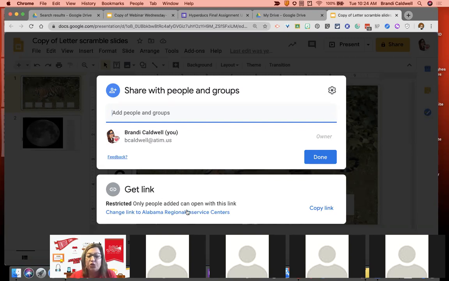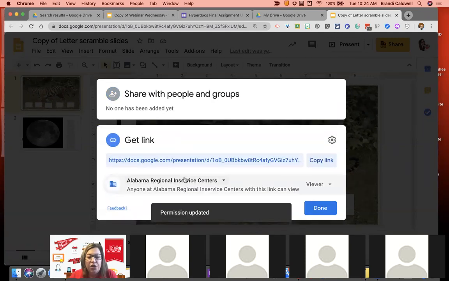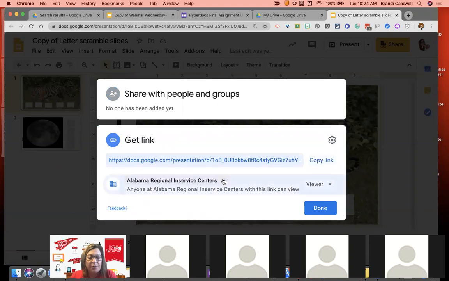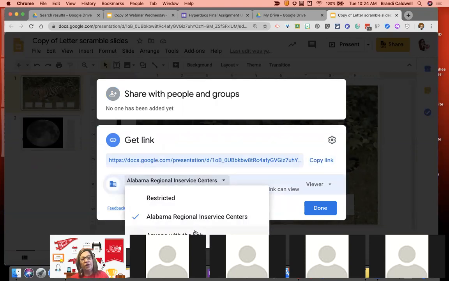For me, it is restricted, and probably for you, it is restricted. It says only people I add can open with this link. If yours is like that, I need for you to change it. So click on change, and notice that I have an option here, anyone with the link. If you do not have that option so that it is public to share with me, if you only have your school district listed, then you may need to download it and upload it rather than share it with the link.